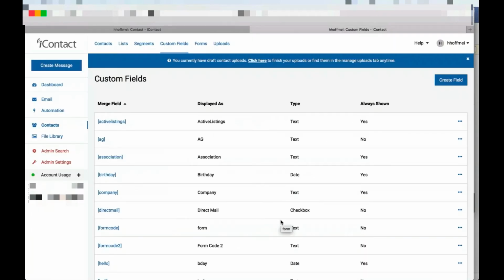And you can inject a custom field or a standard field into an email using merge fields, and that's why you'll see the brackets. In other words, what I could do is say, hey, Hank, I noticed that you work with, and I could put company in that email, and it would automatically pull the company name from this field.